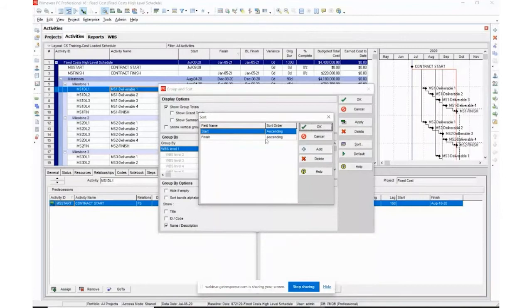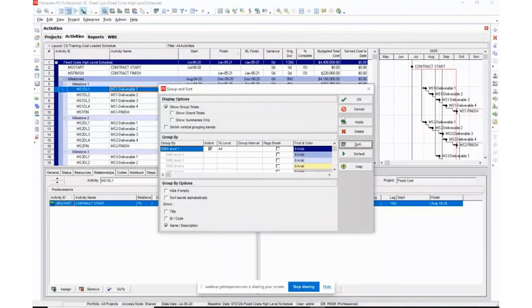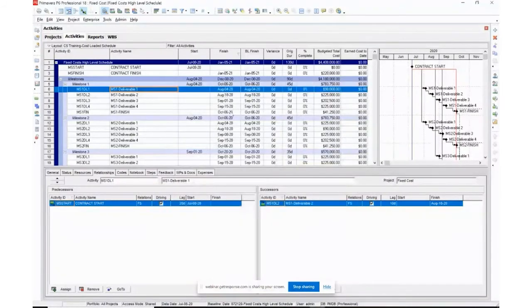Under each WBS, I have it sorted by start date and then finish date in ascending order. So this just goes to show you how we have grouped and sorted all of our activities. It just makes it easier to see, easier to do reports. So that is our basic layout. Of course, you might customize it however you see fit.